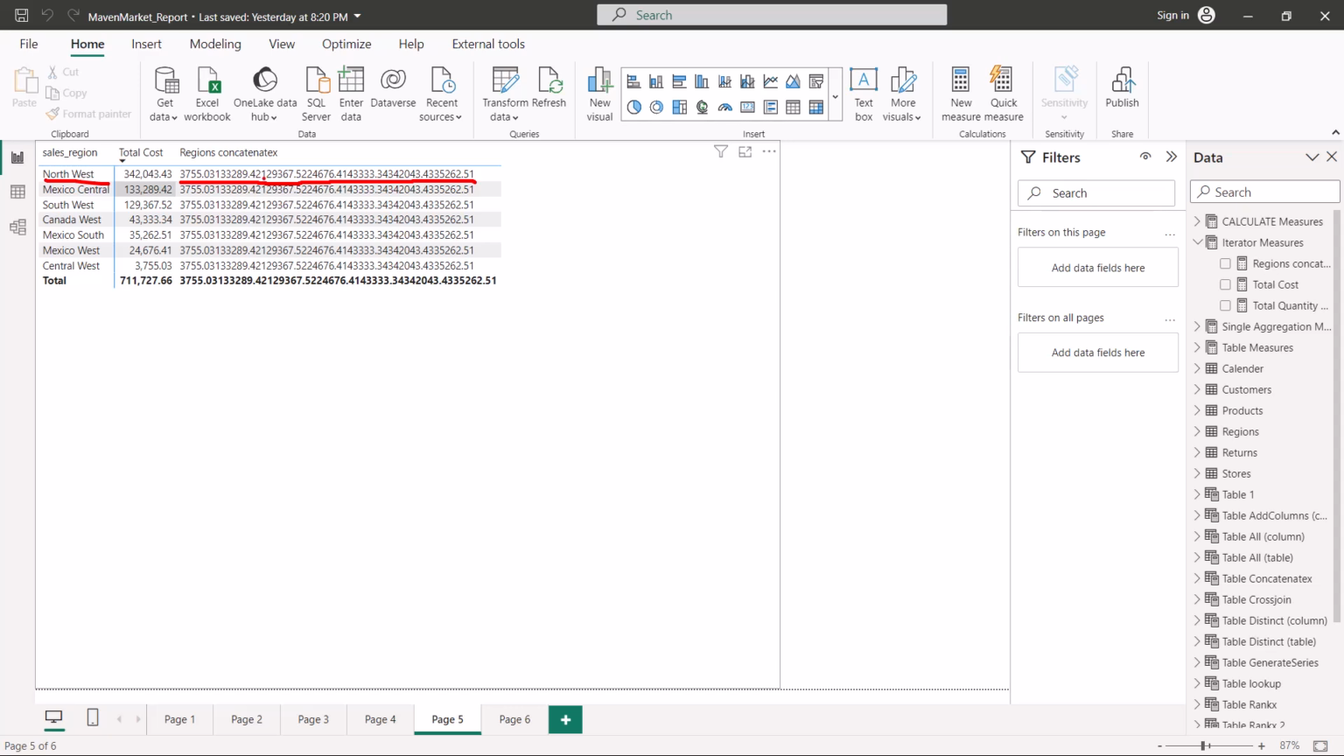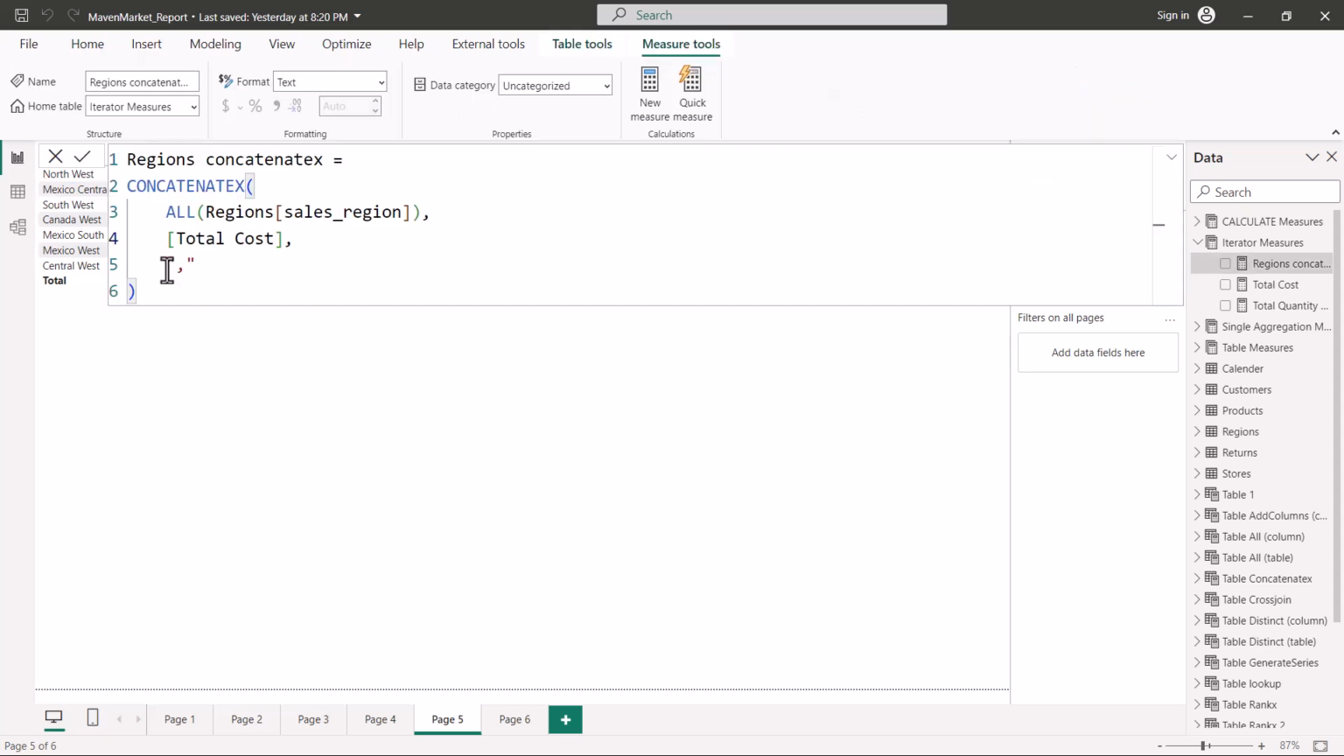So now I have come here and put in another parameter, which is the delimiter that I want between the values. Remember, CONCATENATEX is looking at this table, and now the filter context is no longer there. So what I would be getting is the value of total cost associated with all the regions, and between these values I expect a comma. Now let's run this and see what we get.